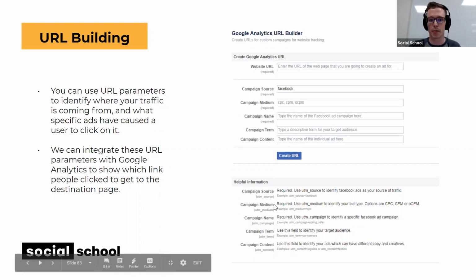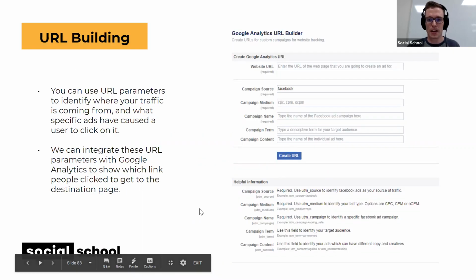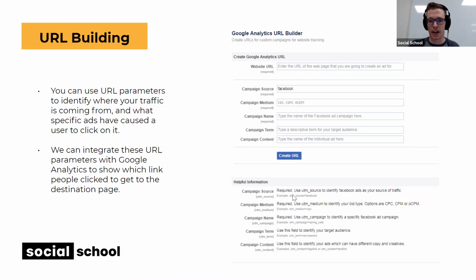You can see down at the bottom, there is this little helpful information. It tells you the campaign source, if it's required or not, as well as what this should be, as well as the examples.